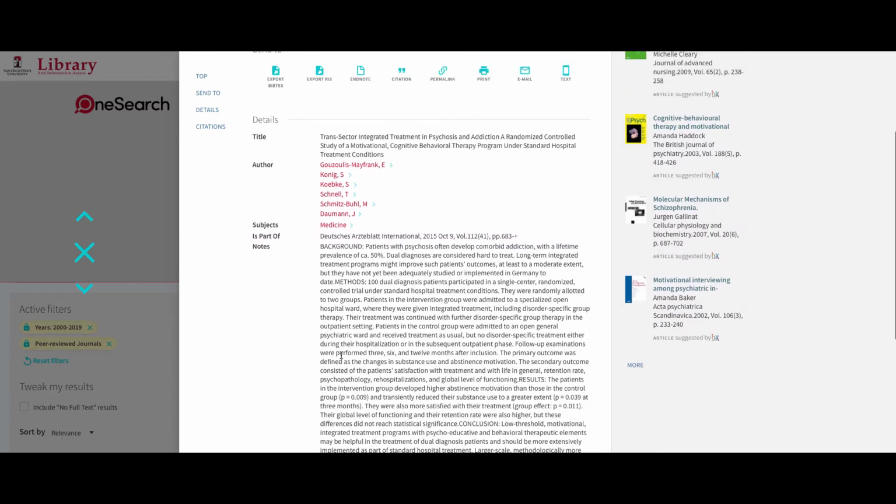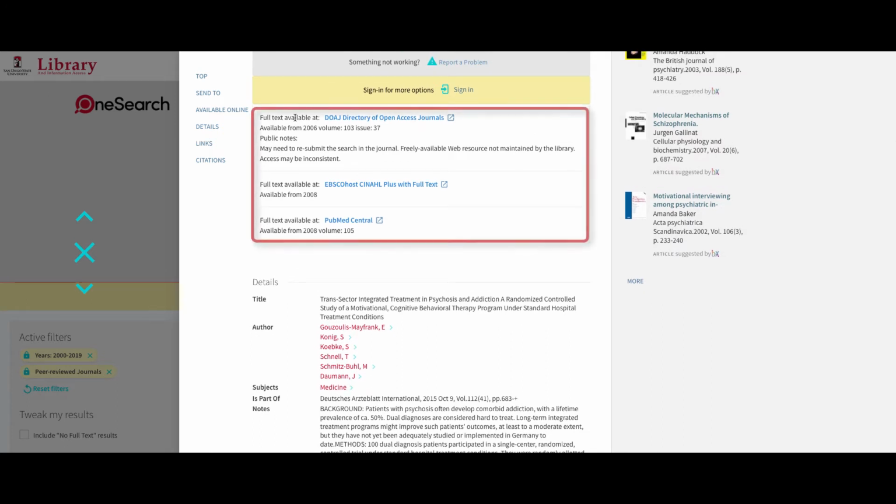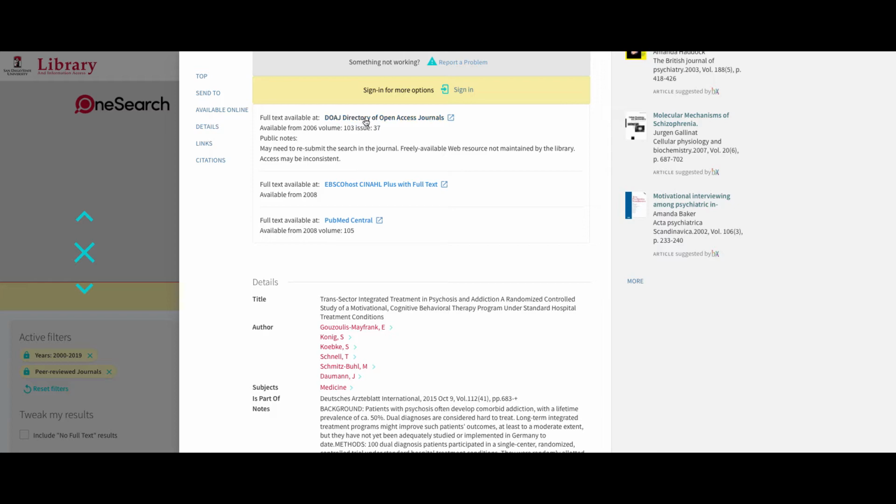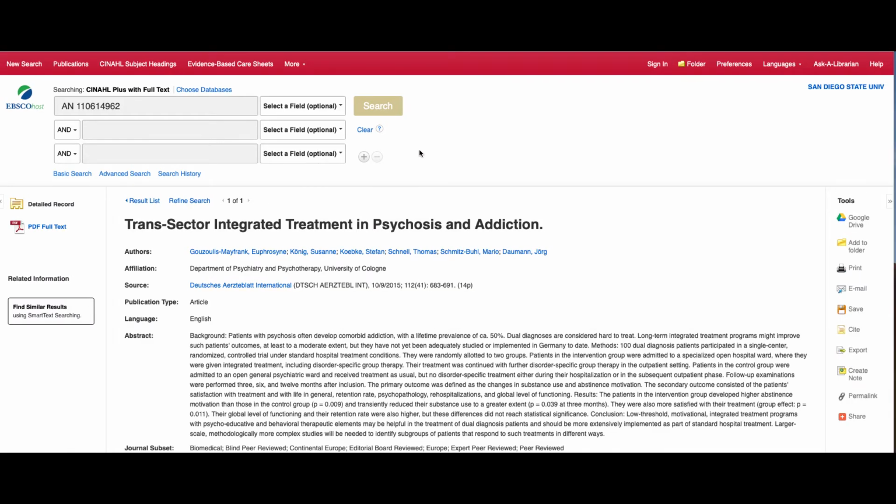How would you access that article? Under the Available Online, there are these links to different databases. So you just select one of those links and it should direct you. Yeah, it'll open it up in that particular database, and then you can look for the PDF or the HTML or anything to open that article once you're in there.